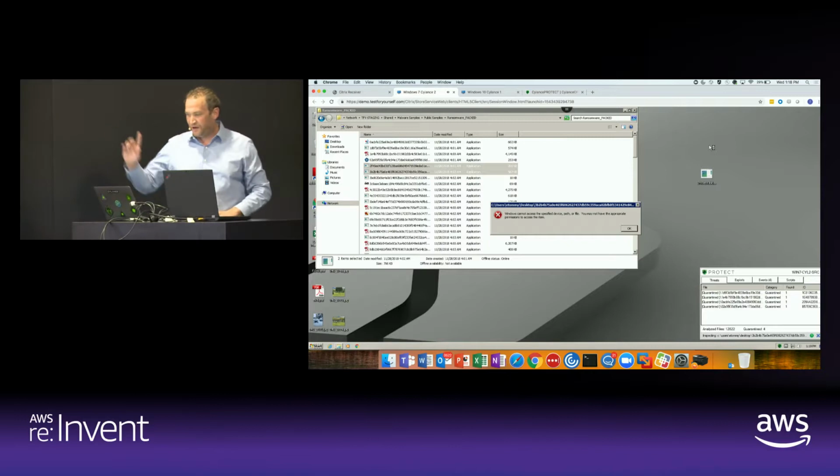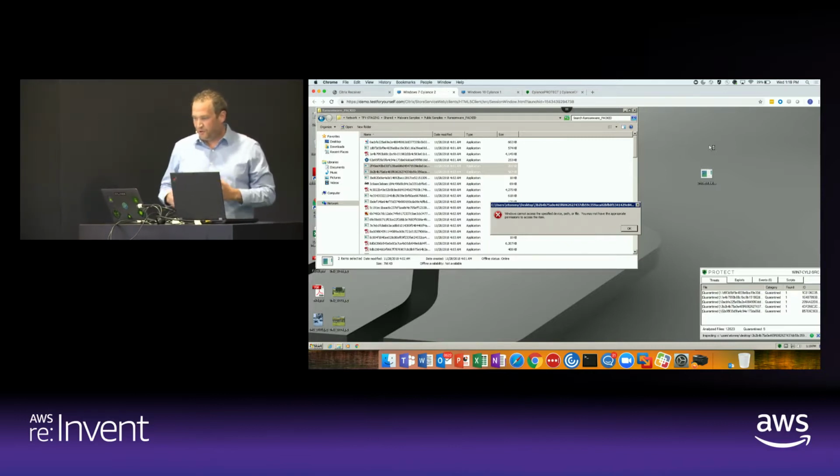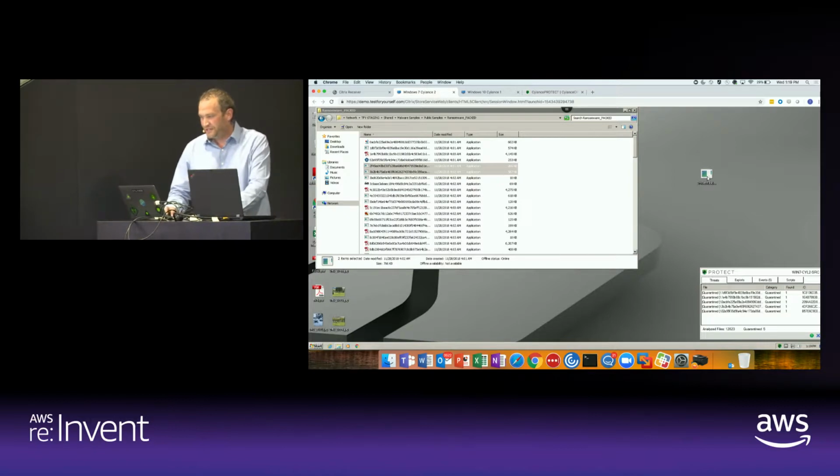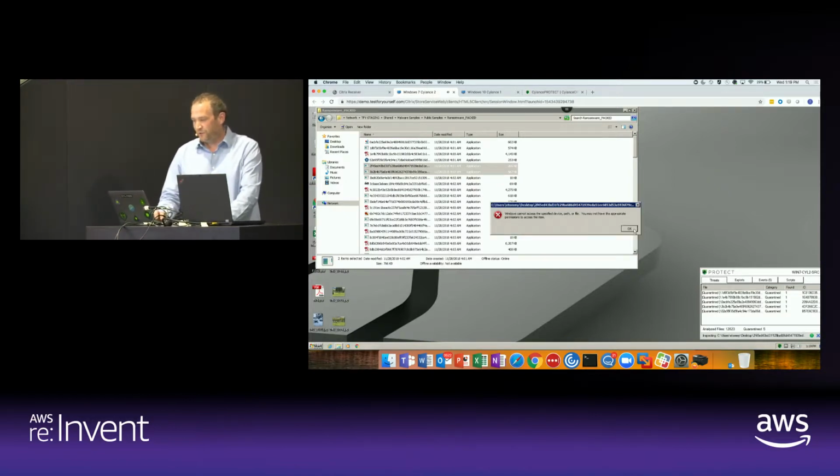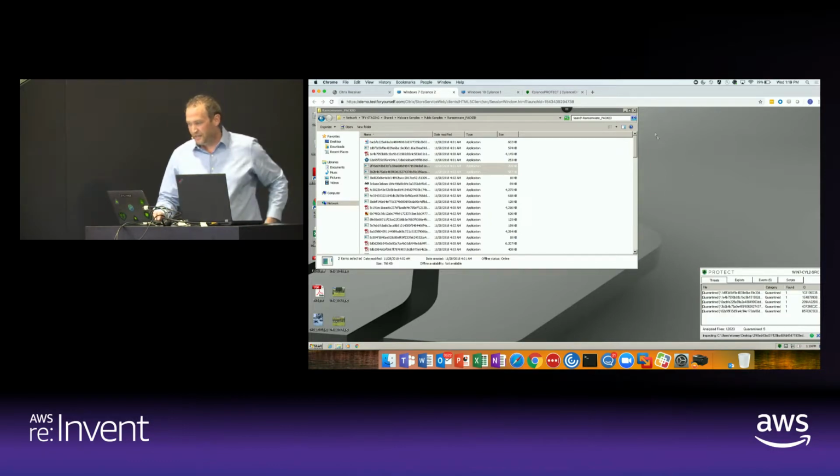We don't take any of these files and push them up to a cloud and blow them up to see if they're bad. We're actually all static pre-execution. None of this stuff is actually running. So as I click on these files, we're stopping them. We're actually going to auto-quarantine them. And that's pretty much it.